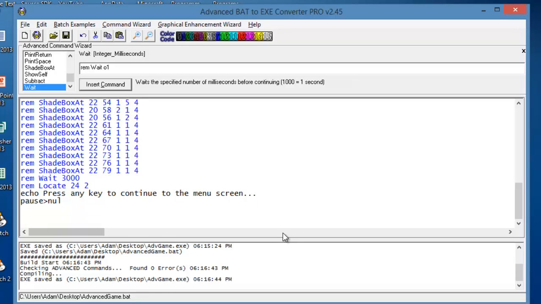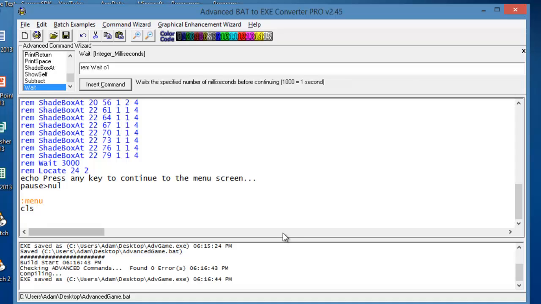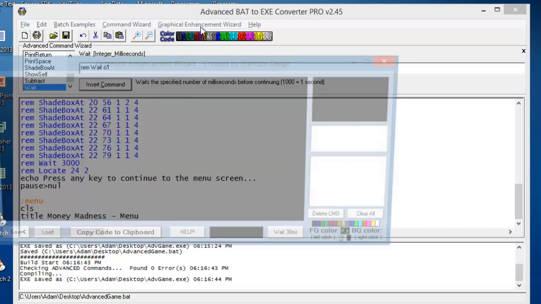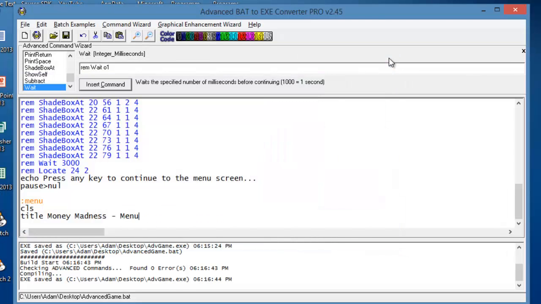So go down two lines or however you like and type in colon menu. I'm not going to want to change the title at this point. In fact, first of all, clear the screen of the loading screen and type in title and then money madness menu. That is 3 M's. That is a lot of M's. You see the coordinates there are 1 1.